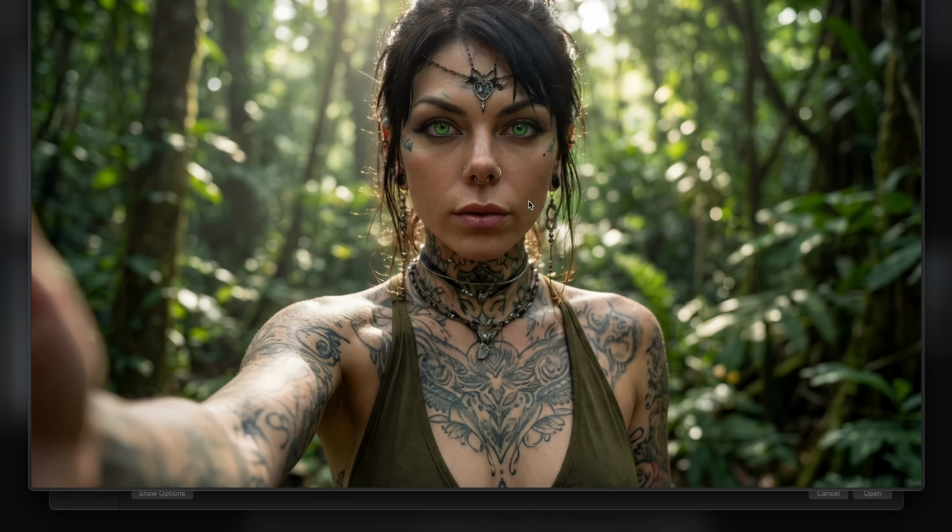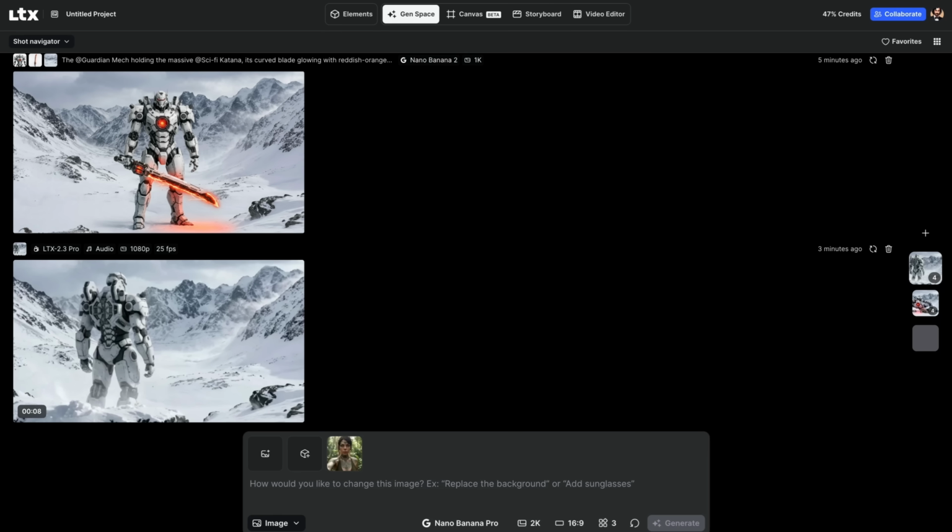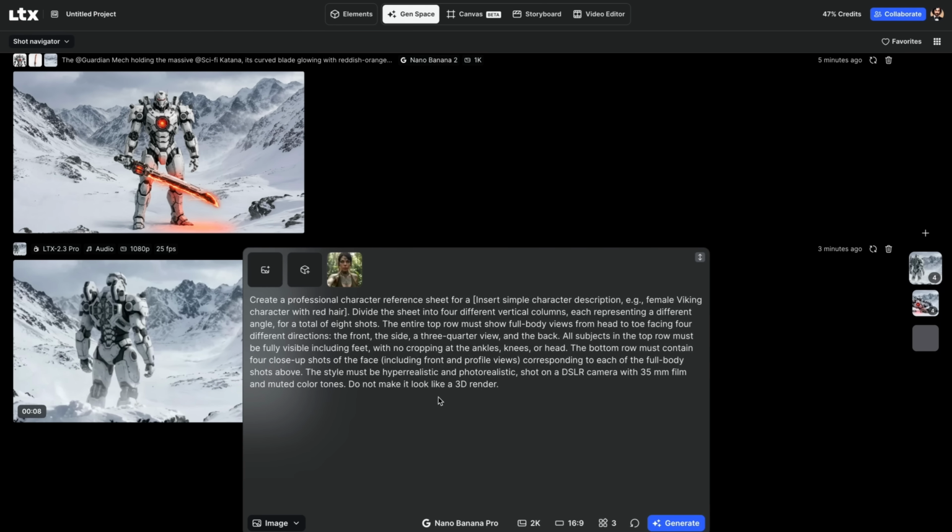To do that, I'm gonna attach a starting point, the initial image of my character. It's going to be this one. And while taking this as a reference, now I'm going to create a character sheet. Here's the prompt I'm using for this job. You can find it in the description down below.